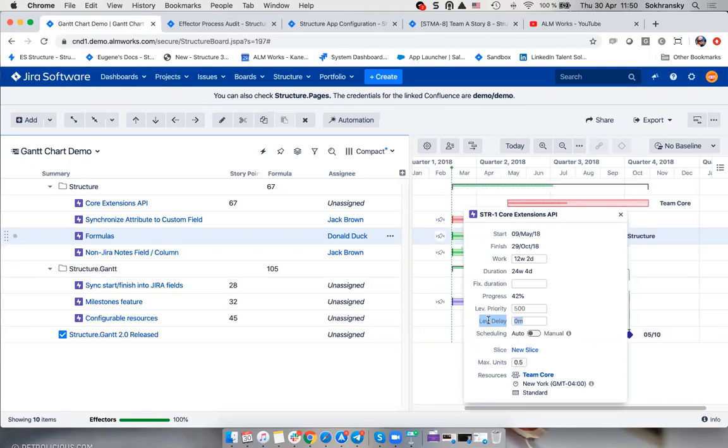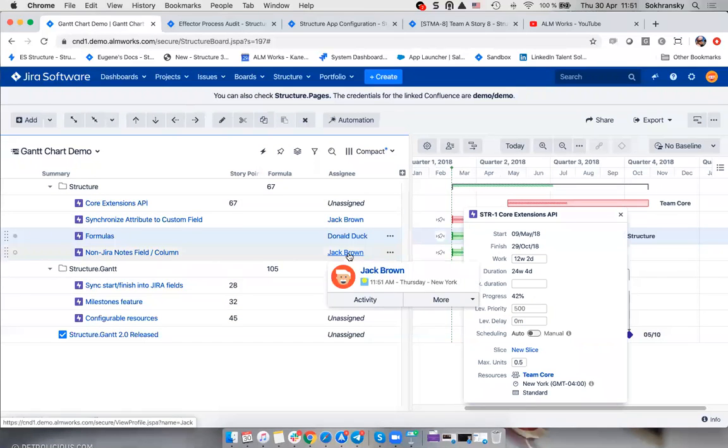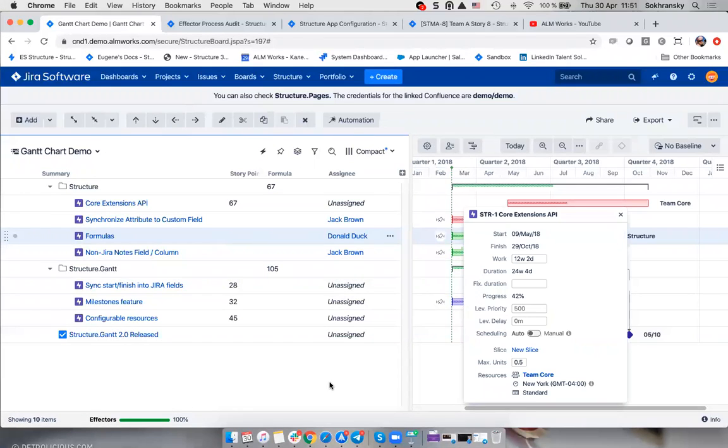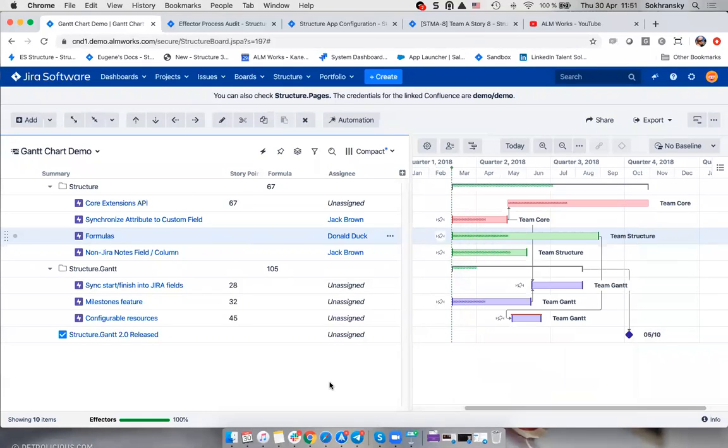If you run resource leveling, this is the value calculated by Gantt chart, and it's stored in the Gantt chart. So you'll be able to show it in the column I think in 2.4 or maybe in the next one, and a number of other similar attributes. And then those can be used with effectors.